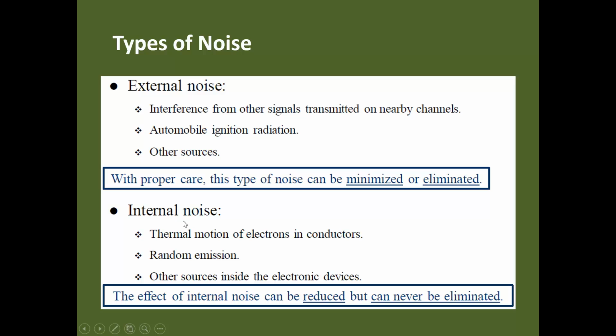Now, there can be noise present in the signal due to internal factors. Those internal factors can be thermal motion of electrons in conductors, which we call the Brownian motion, right? Then random emission of electrons, other sources inside the electronic devices, right? So the effect of internal noise can be reduced but can never be eliminated. With proper care, the external noise can be minimized, or to a great level it can be eliminated also.